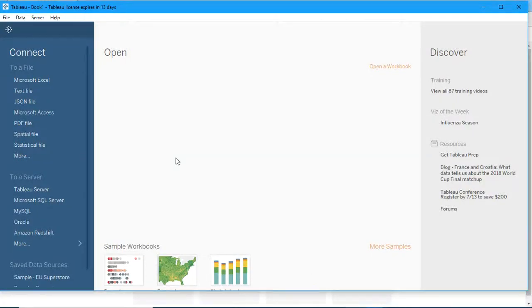Hello friends, today we will learn the difference between extract and live connection in Tableau and how to make it in a Tableau workbook. Let's see. First we understand what the meaning of extract connection is and what the meaning of live connection is.